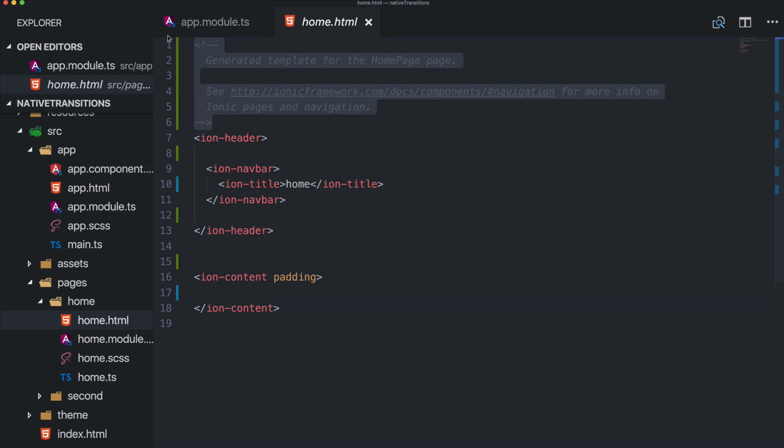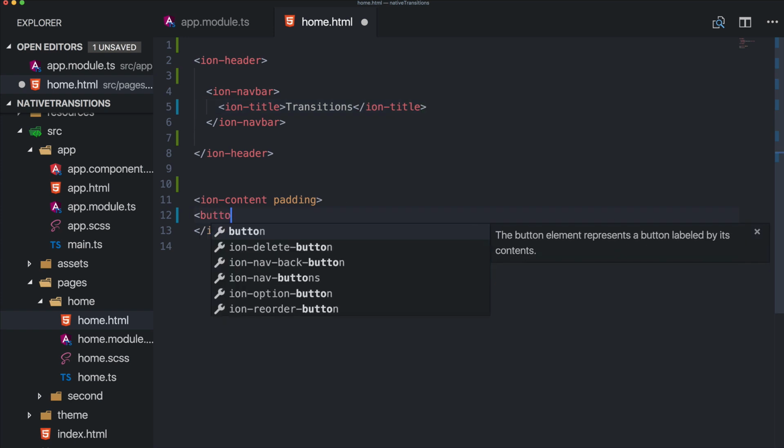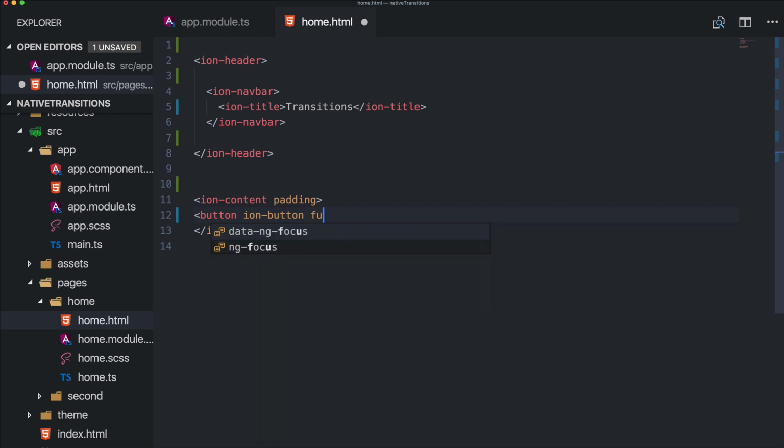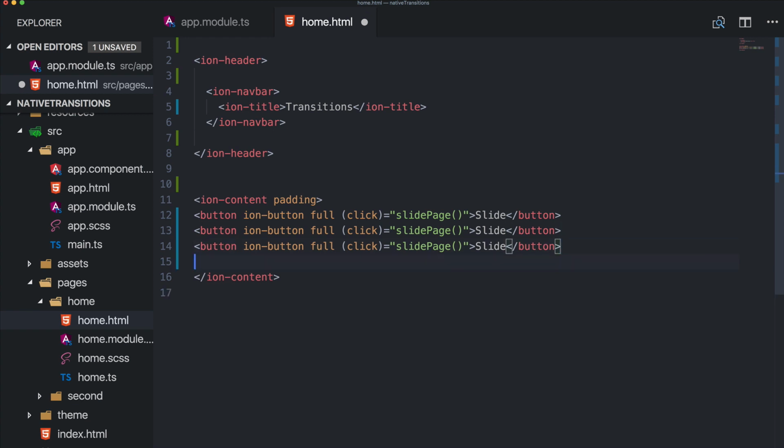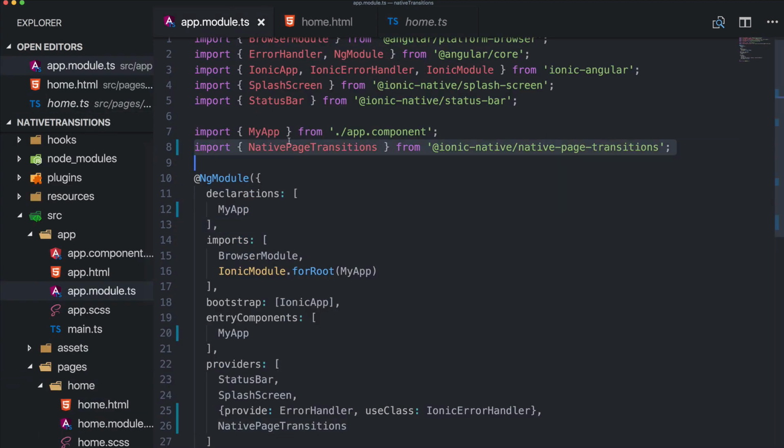For the home screen, there's actually not much we have to do. So let's call this transitions, and we just need a bunch of buttons here. So ion button, perhaps full. And now we will use the different animations. So we will have a slide animation, and we got three more. The second one perhaps is flip page. Then we got fade page, which is kind of cool. And then we got curl page, a nice curl animation. All right, so not really that hard until here.